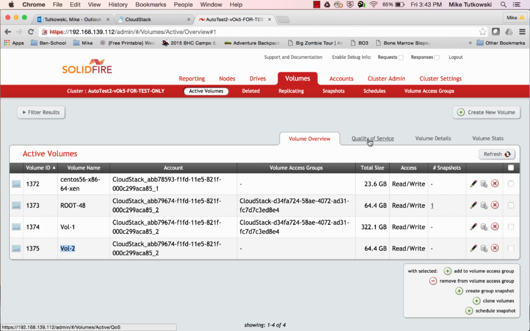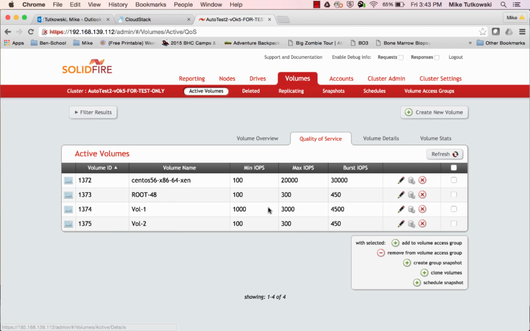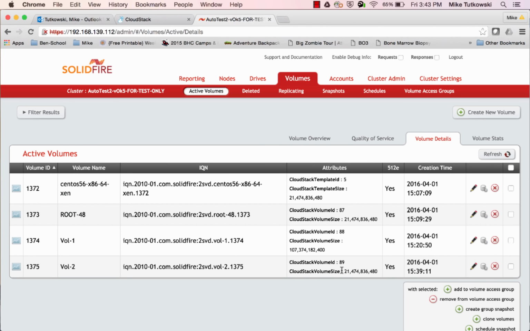We can take a look at the quality of service. vol-2 actually has the same quality of service as the root disk, which makes sense again. That was where it came from. So everything is looking great here. If we look at the volume details, we can see that if we were to look in the volumes table, the volume under ID 89 is the one that is the virtual disk that is stored on this particular SolidFire volume.